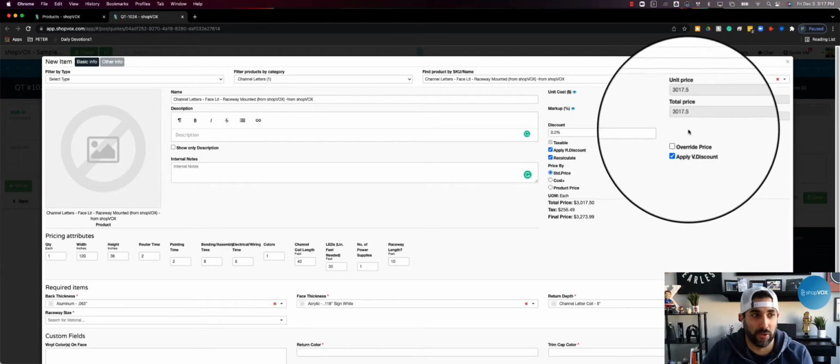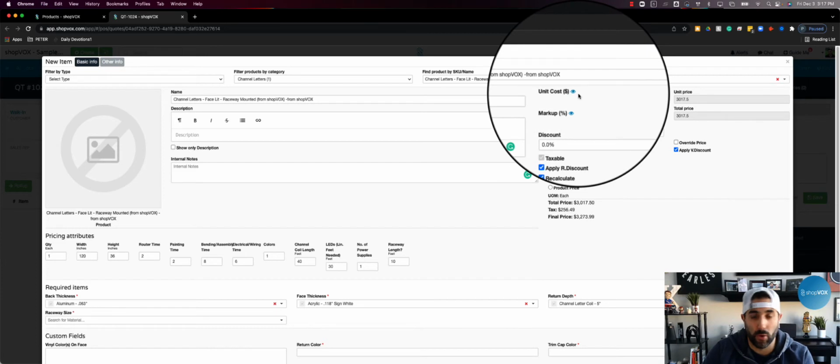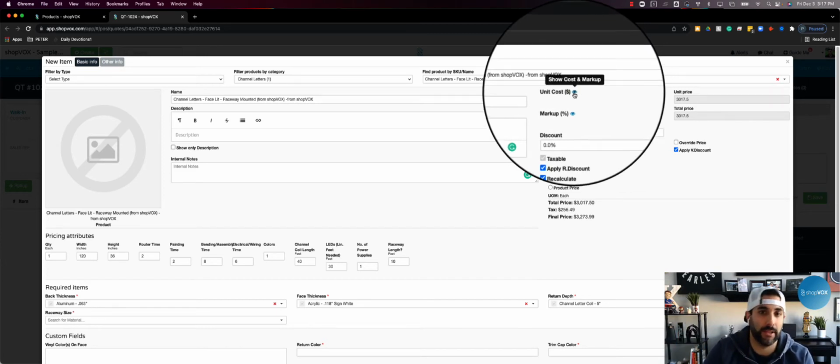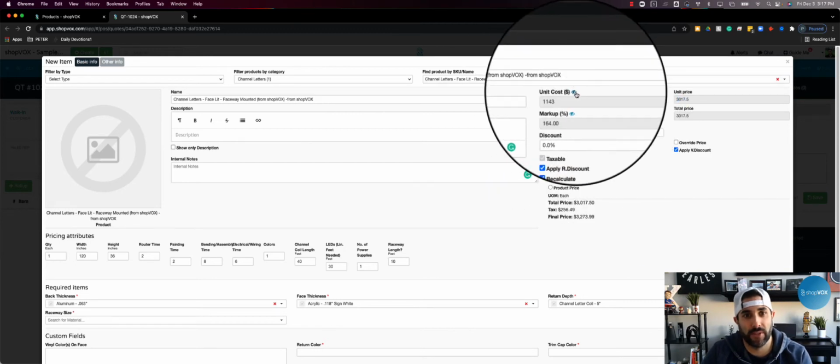That's pretty close for a 10-letter job, I would think, not including install, of course, or surveying or mock-up or design or anything like that. So that's actually pretty close. That's pretty spot on. Let's take a look at what it costs us.